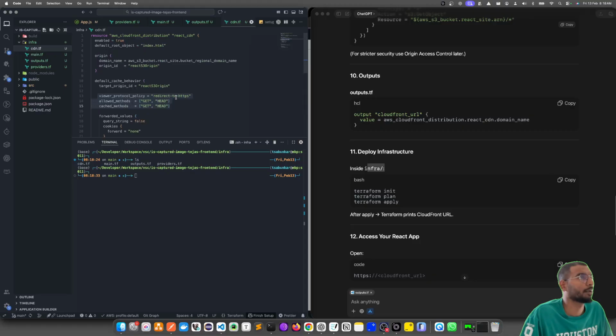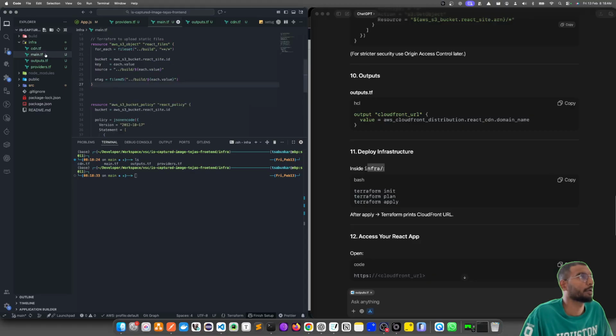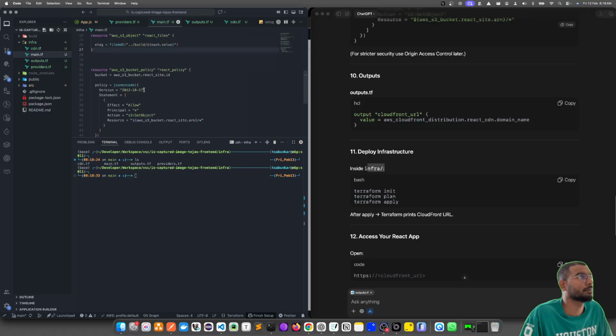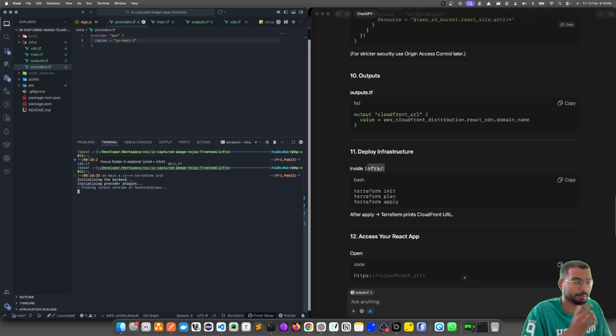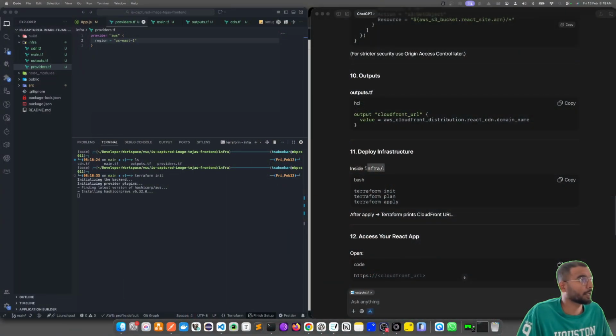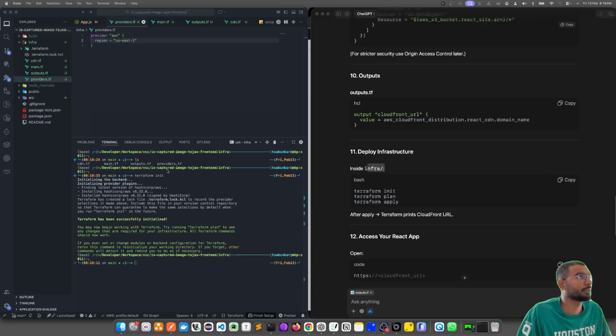Quickly go back and check main.terraform, build folder, output, providers. Okay, I'll do Terraform init. So if you see the Terraform init, it is trying to initialize the front end, initializing the back end, initializing the provider plugins. Okay, this has initialized successfully.